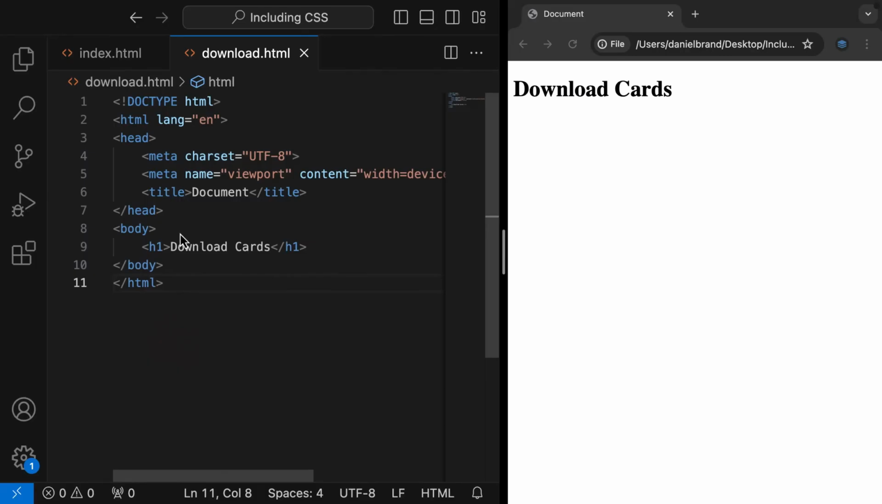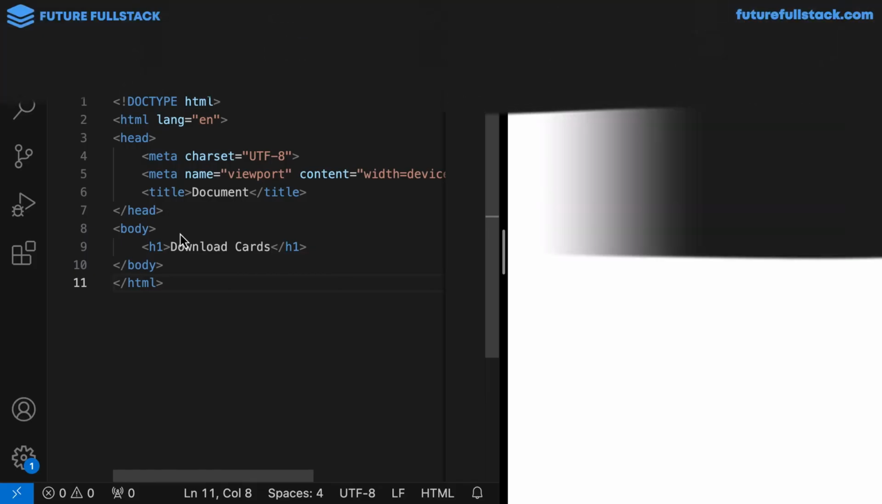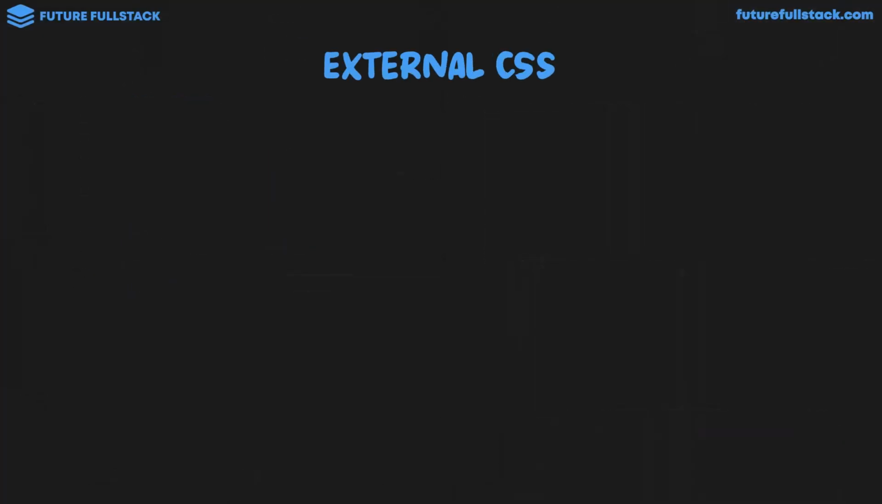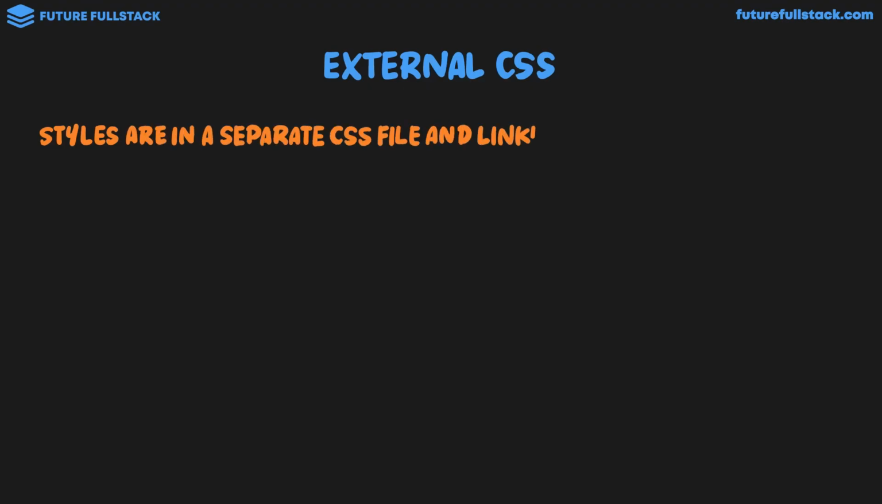Now, this is also not a good solution. It's because we want to be able to set our styles in one location for all our pages, so that it's easier to manage our styling rules. So let's now look at the third method, external CSS. Here, styles are in a separate CSS file and linked to the HTML documents. Let's see how this works by looking at an index.html page.